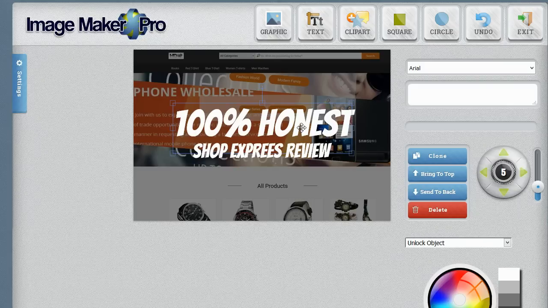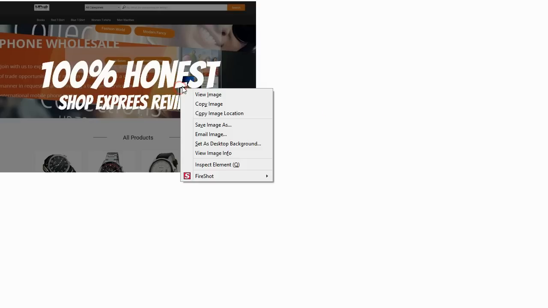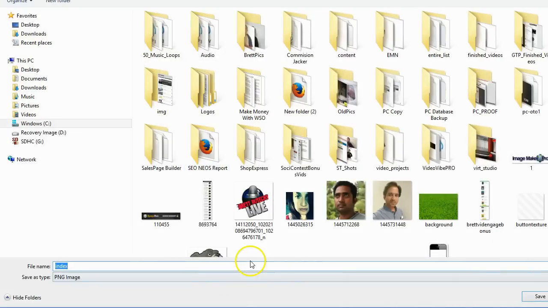So here's the image that I made with ImageMaker Pro for this particular promotion, and you can get training on how to use ImageMaker Pro by clicking the help button right inside of it. Once I have my image completed though, I simply click on the settings link, I click on export as PNG, and then I save this image to my computer. The way I save the image is by right clicking on it and clicking save as. So I'm going to go ahead and save this to my computer.